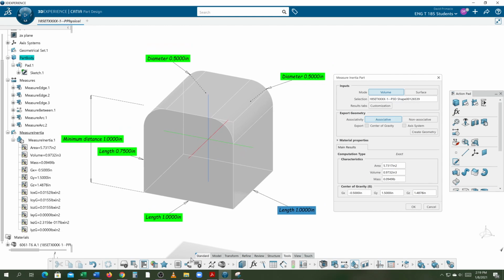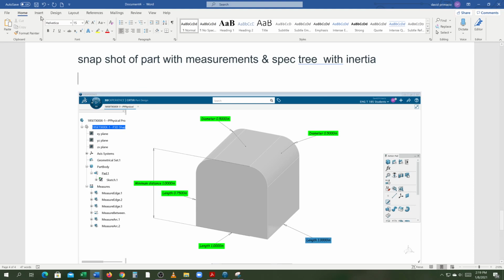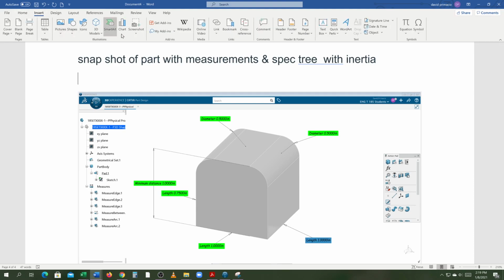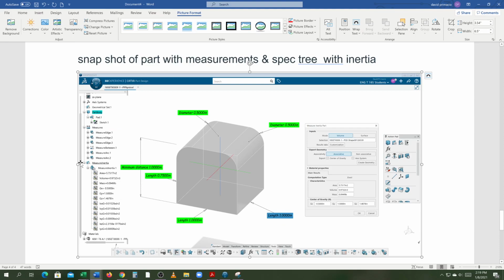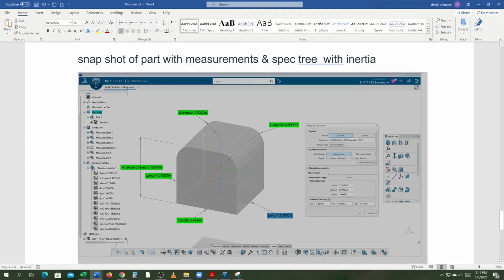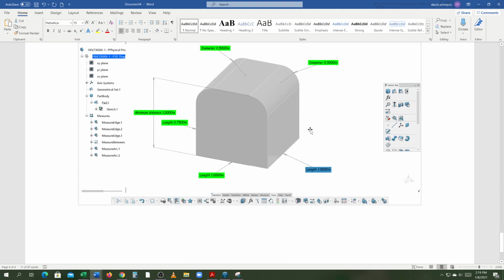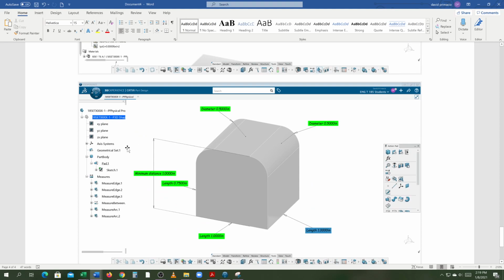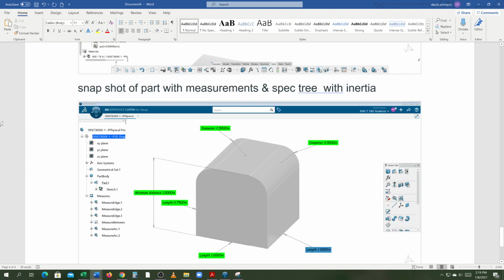Okay, I'll go back to my Word doc and I'm going to hit insert, screen. I'm just going to grab that screen. So you could do a screenshot that looks like this where you're showing me both inertia and measurements all at the same time. Or I'm going to copy that and I'm going to hit enter here and paste.